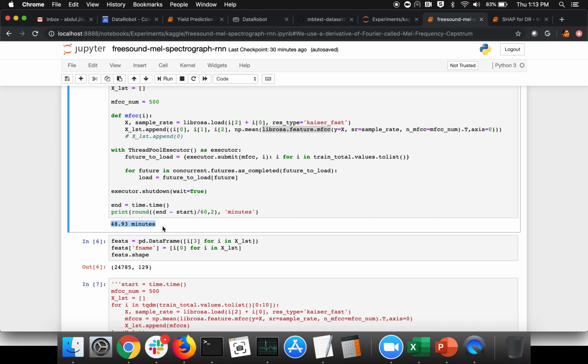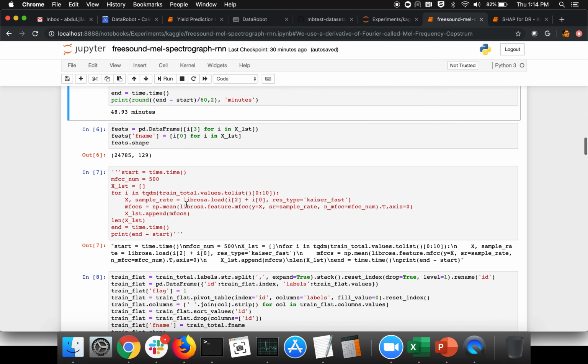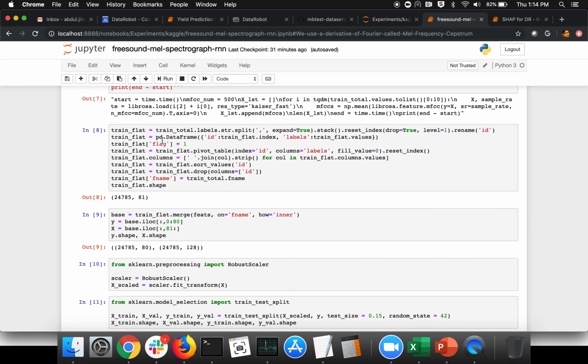These are audio clips with a median length of 3 to 4 minutes, and we are able to load them in 49 minutes. Once we have done that, for all 25,000 files, we have 129 features, or independent variables. Now that we have this, we can attach the label to this data frame and load it into any algorithm that we are interested in and run it.